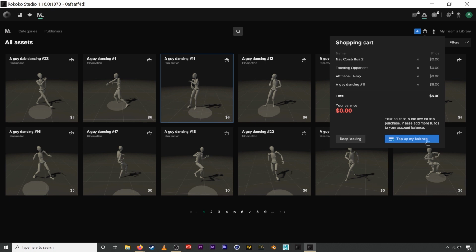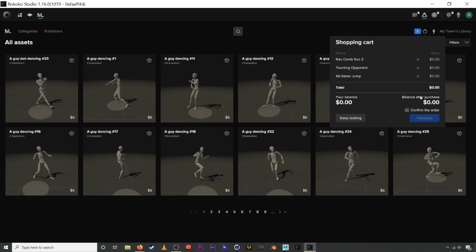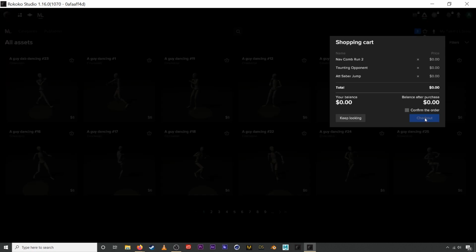So if you click this button, you'll be taken to our website and you'll just add some funds to a wallet and then you can come back and download your assets and that's how that process will work. For now, we're just gonna X out of that. And because these are all $0, we can just hit confirm the order and check out.